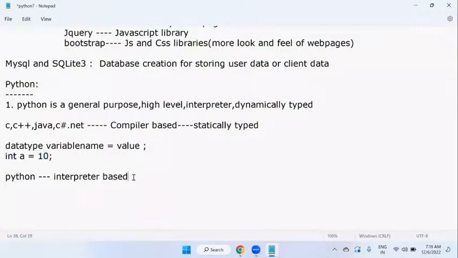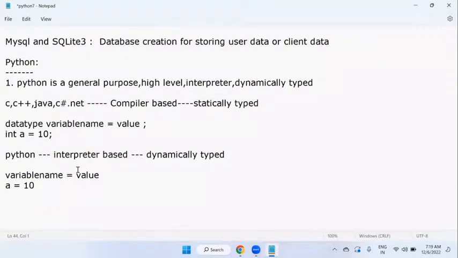So it is dynamically typed. Dynamically means during program execution; statically means before execution. Dynamically typed language means in Python, no need to define any data type. We can just say variable name equals value, and variable name equals 10. There's no need to give any termination symbol like a semicolon, because a Python statement is automatically terminated once the line ends. Even if you include the semicolon, it's not wrong in Python, it will accept it, but it's not required. I didn't mention any data type of the variable before declaring it.